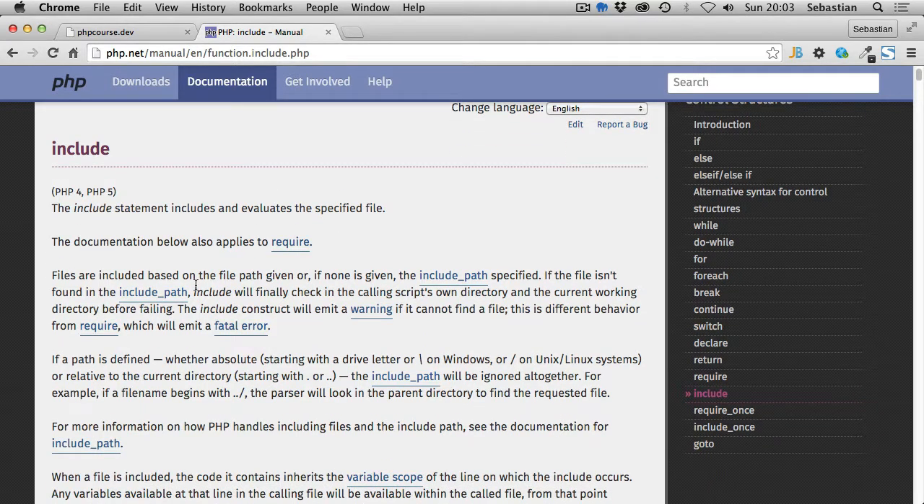Files are included based on the file path given, or if none is given, the include path specified, and if the file isn't found in the include path, then include will finally check in the calling script's own directory and the current working directory before failing. The include construct will emit a warning if it cannot find a file. This is different behavior to the require one, which will emit a fatal error.